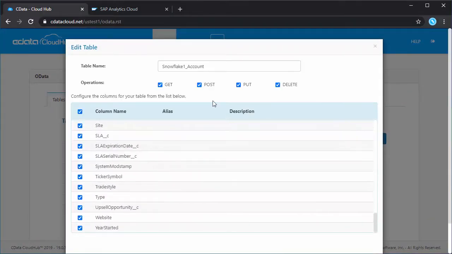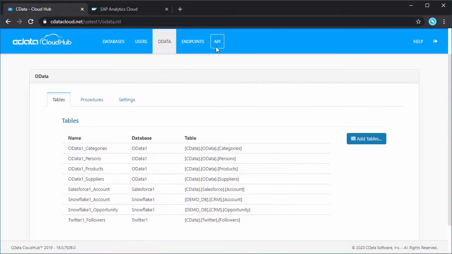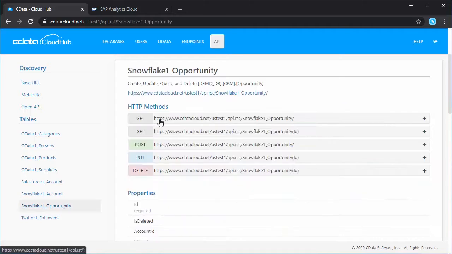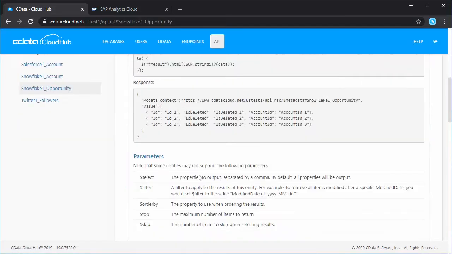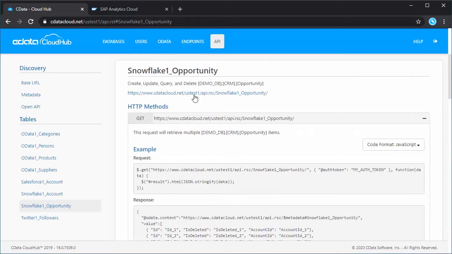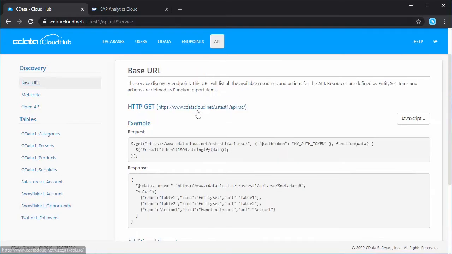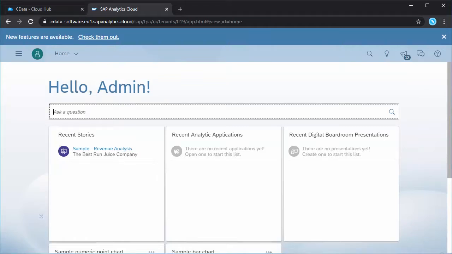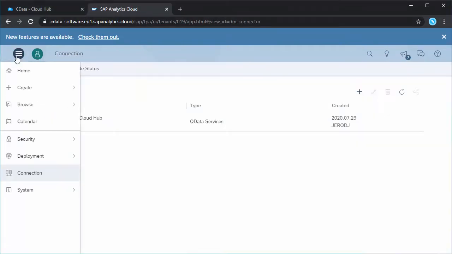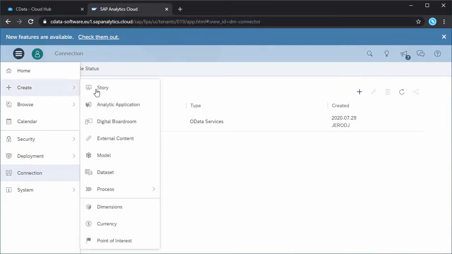After connecting to Snowflake, create OData endpoints for the desired tables. Select the Snowflake database and select the tables you wish to work with. Click Next. You now have OData endpoints that will allow you to connect to your application data from SAP Analytics Cloud. Next, navigate to your Analytics Cloud instance and click Create Model from the menu.